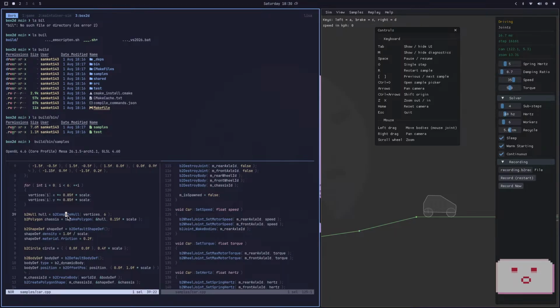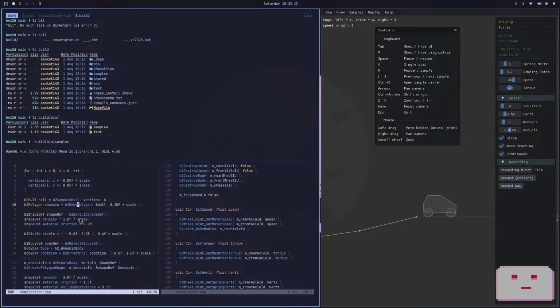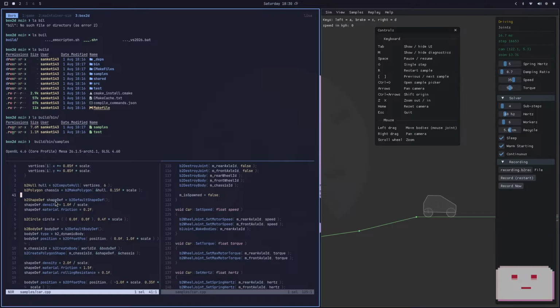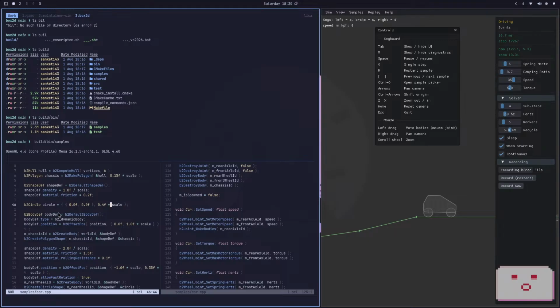Compute hull. Then we are making a polygon using that hull shape, giving it some density, friction, and then we are making a circle with the same scale.